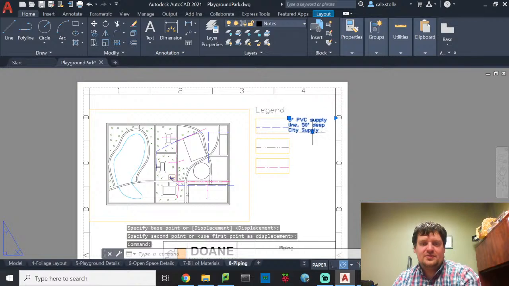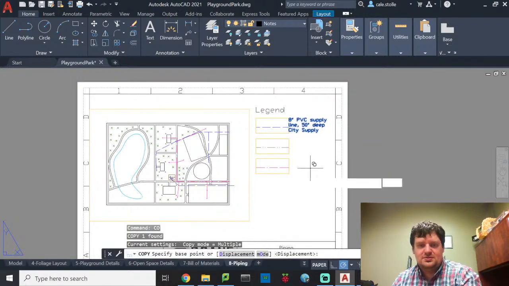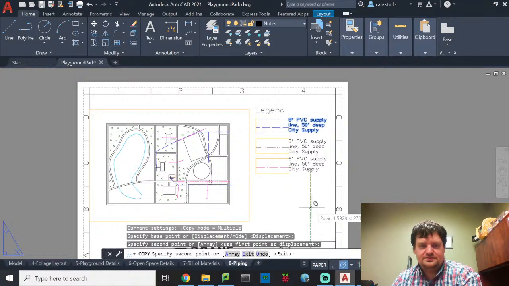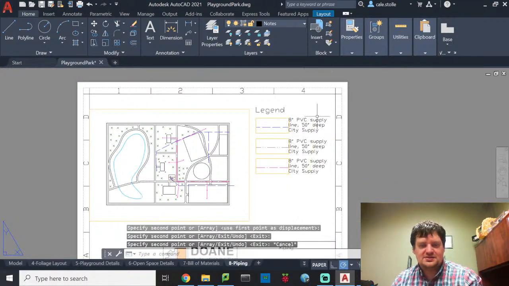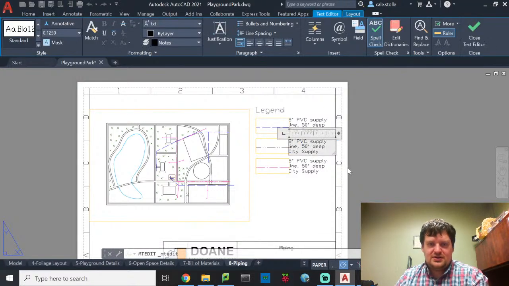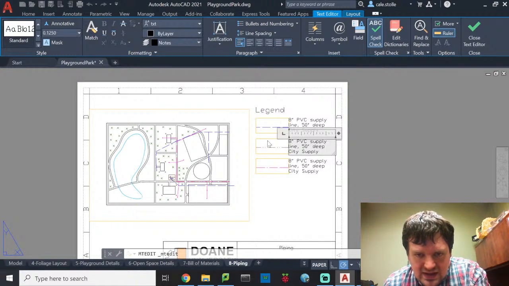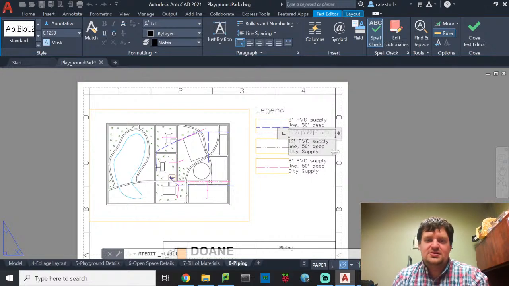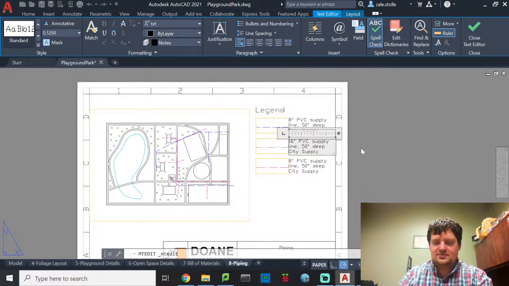Like that. And I'll copy the text box here. I don't like how the text boxes are so close. I'll move them all over. For my, let's see, that line is the sanitary sewer. This one will be a 16-inch PVC supply line. We'll call that a drain.